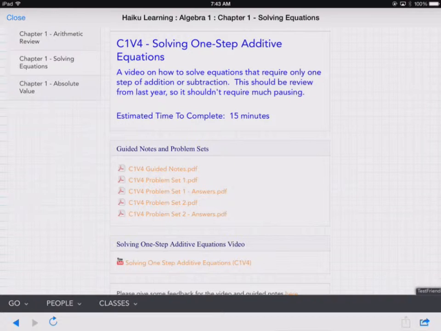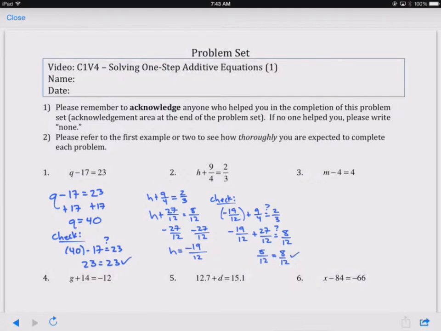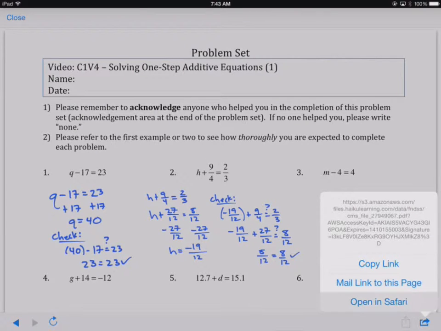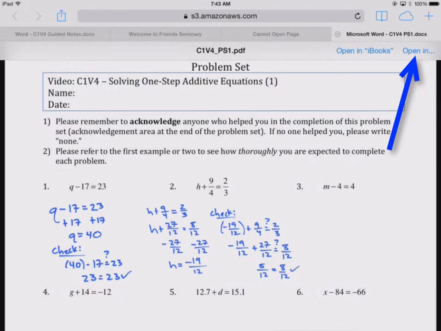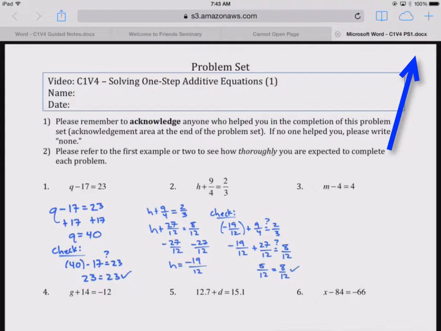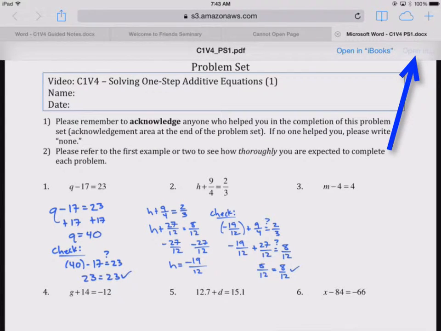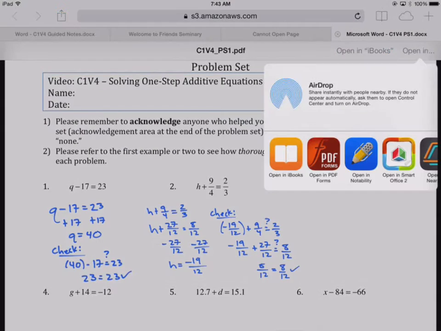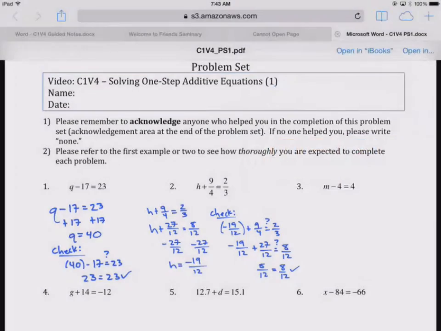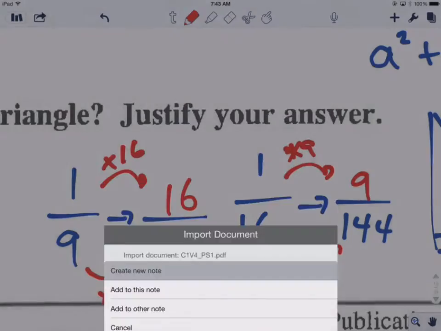So for instance, if I want to do the problem set for solving one-step additive equations, I'm going to click on this PDF right here. And what it's going to do is it's going to open it in the browser. It's kind of a circuitous route to get it into Notability, but alas. In the bottom right, we're going to open that in Safari, and it's only from Safari that you can then open it in whatever you want. I'm going to choose Notability because Notability is the jam and it's my favorite thing to annotate with.